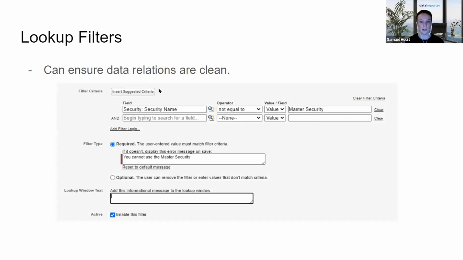Lookup filters are another one which I don't actually see get used too much. What they are is, you'll probably be aware of lookup relationships. A common one is contacts belong to accounts, but you can have it on any custom objects, where you can connect and relate two objects together essentially. And what you can actually do is add a filter to those lookup relationships.